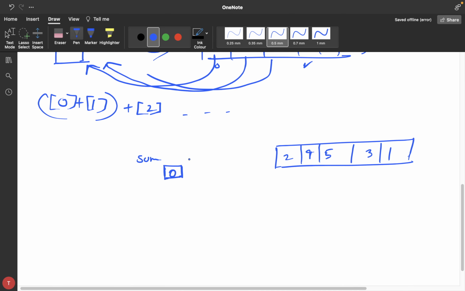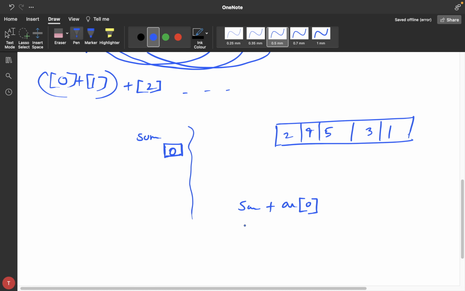We have the sum presently with us. Then we will add our sum with the array index of 0. What is that? This is 2. So in the first place we have 0, then we'll add it with our 0th index element, which is 2, and we will store it. Where should we store it? We will store it in the same variable only. We should update the value now.